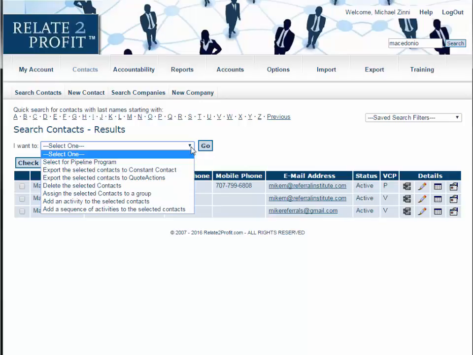I can select these participants for a pipeline program. This is a Referral Institute program where I would attend with my referral source. So there's a feature in here that allows you to manage your participation in the pipeline program. I can also export the selected contacts to Constant Contact. I can export them to quote actions. I can delete the selected contacts. I can assign these selected contacts to a group, and I can add an activity or a sequence of activities to all of the selected contacts at once.